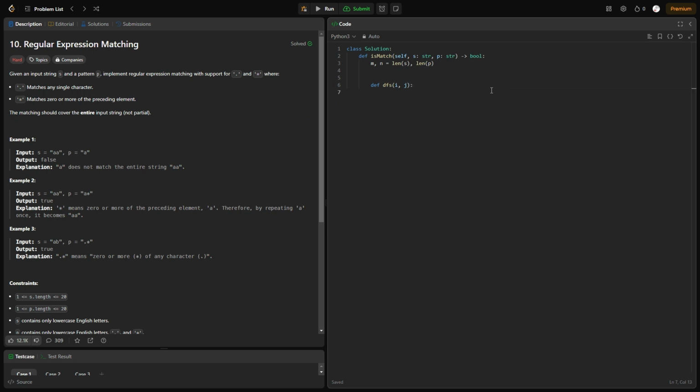So first of all, we should create some base cases. For example, if i is less than 0, meaning there's no more characters in s, and j is less than 0, meaning there's no more characters in p, that means we have the empty string in both cases. So we want to return true, since that's a perfect match.